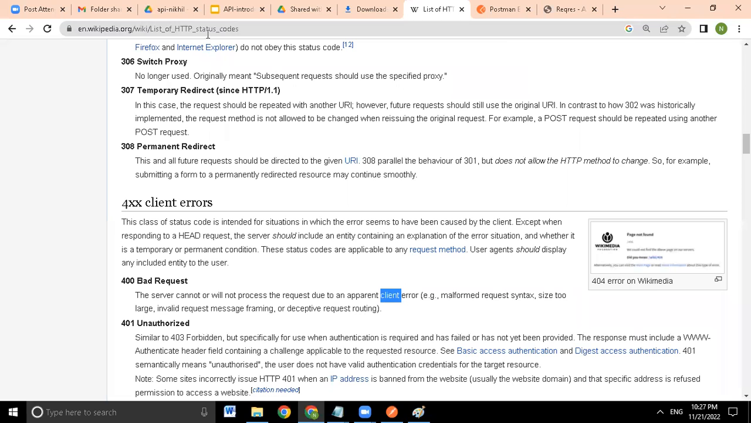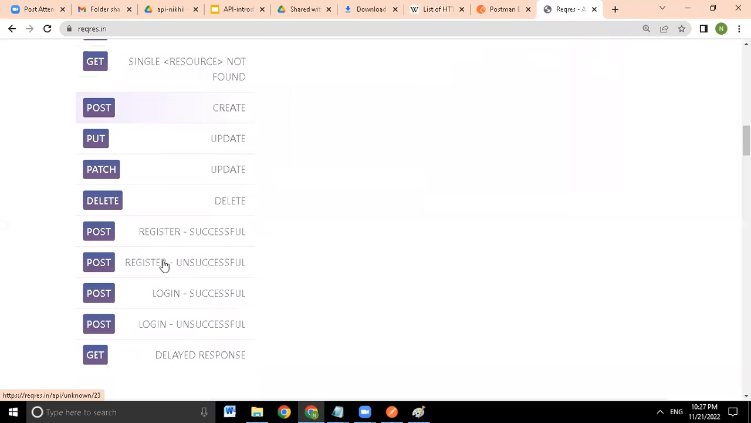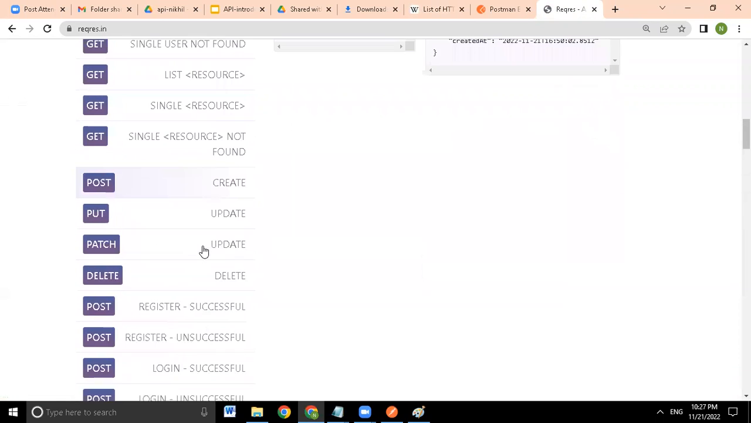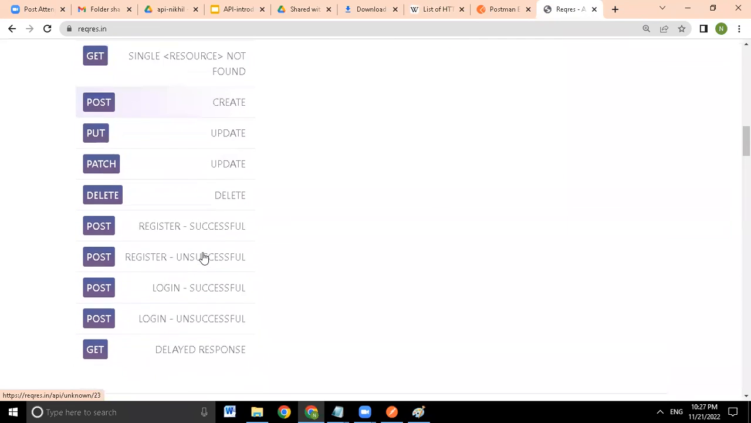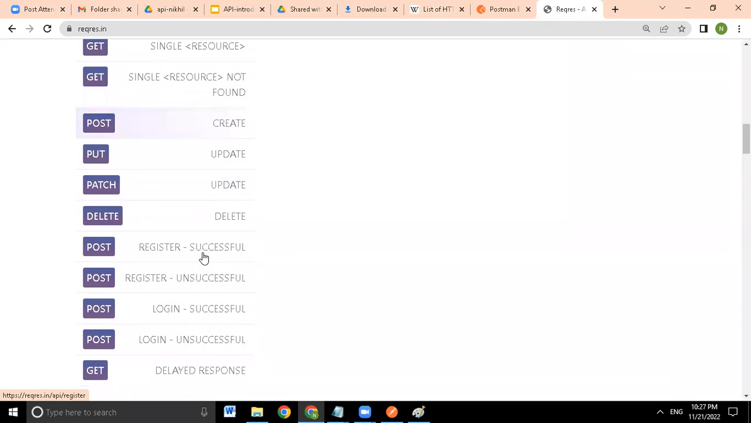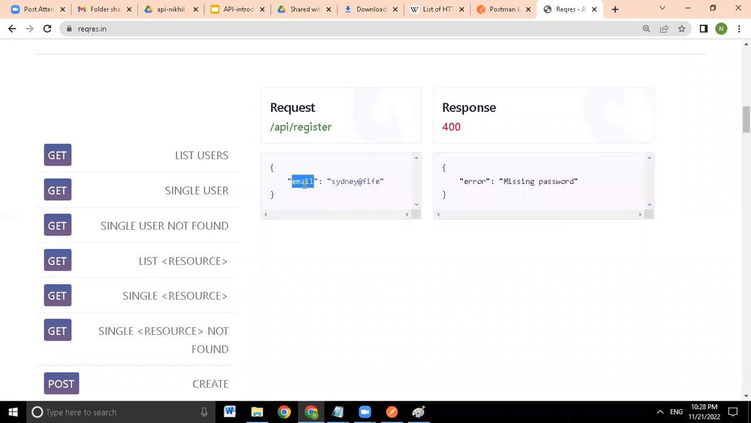You can check at this REQ site also. There must be a bad request call. Soon we will see the same in Postman also. I think there is a register unsuccessful call. So yeah, you see, the email address that is being sent here is incorrect. You can see that. Let me increase the size. Fine. The email address is not having the .com at the end.